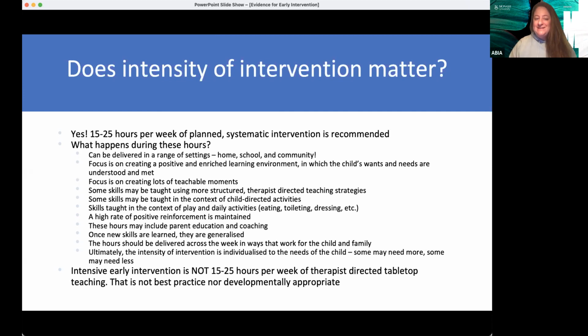It's a mix of a whole bunch of different types of tactics. And a lot of it does occur within the context of play and routines and daily household activities, things that kids would do. It's just that instead of doing them incidentally, they're done in a way that's structured. So we provide the right level of support, we create the teachable moments, we take data and make data-based decisions about how the child is progressing. So it really is a dynamic, really enriched type of context where the child's needs are being met, their communication is facilitated, and people understand them.